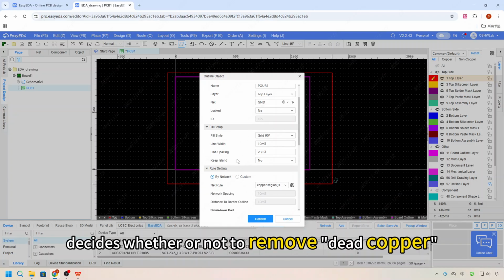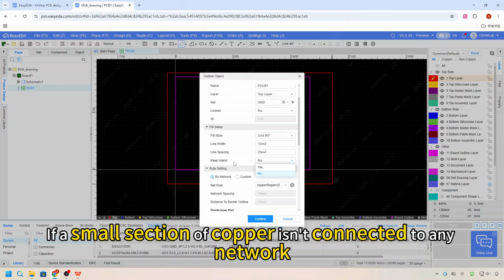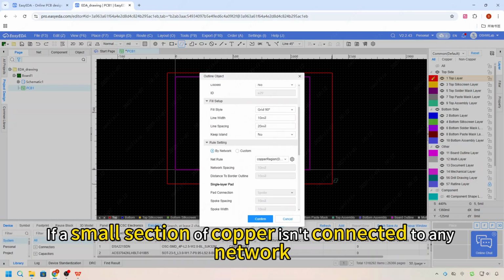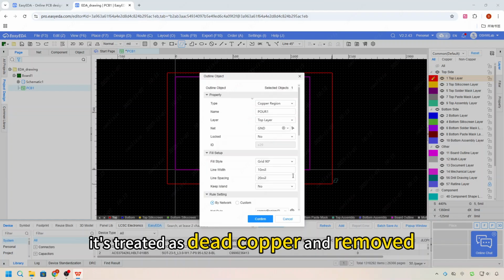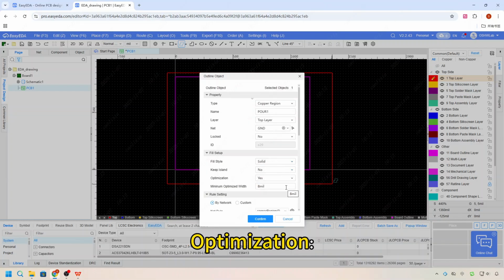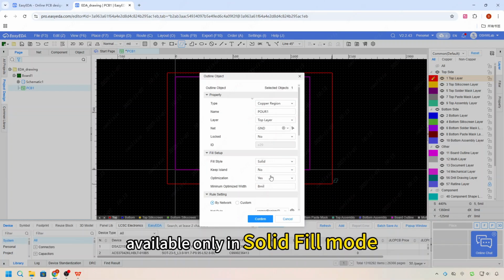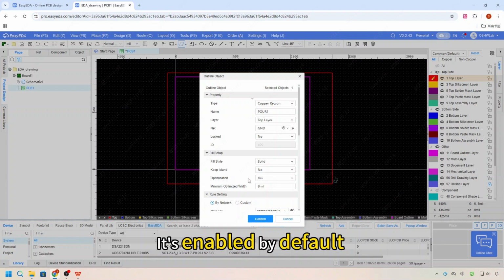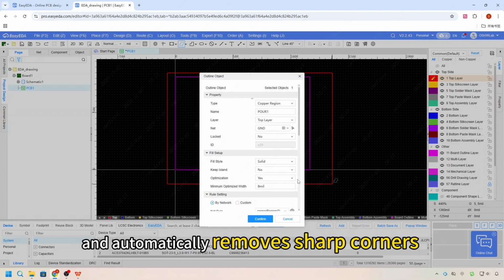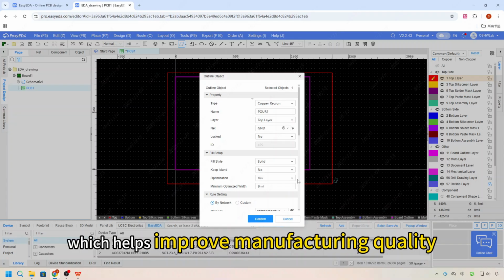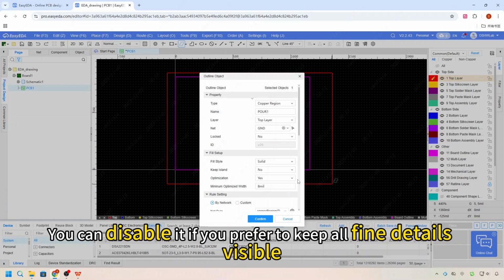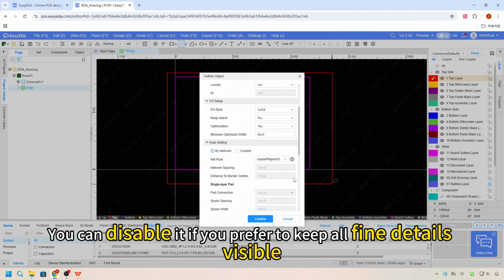Keep islands: decide whether or not to remove dead copper. If a small section of copper isn't connected to any network, it's treated as dead copper and removed. Optimization, available only in solid fill mode, is enabled by default and automatically removes sharp corners or thin traces of less than 8 mm, which helps improve manufacturing quality. You can disable it if you prefer to keep all fine details visible.